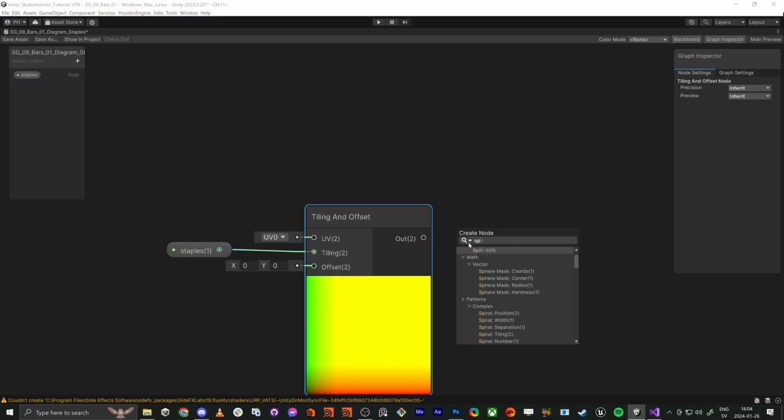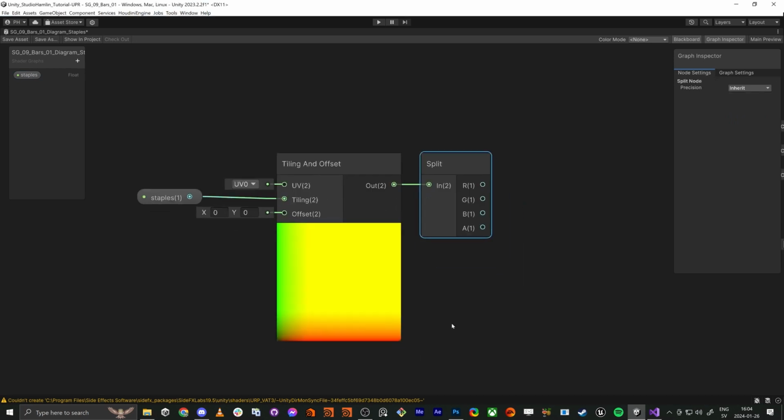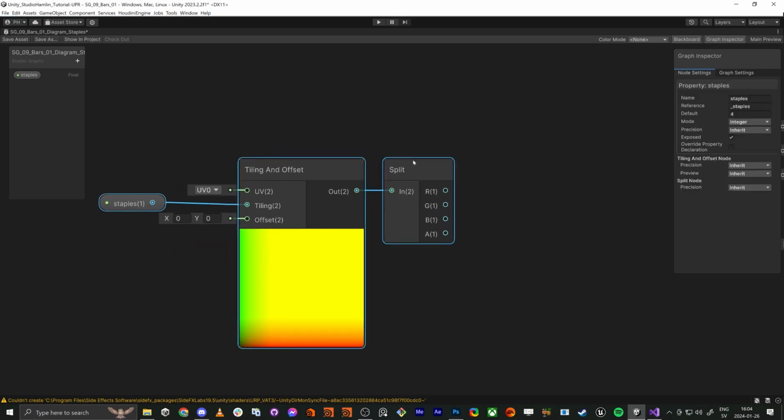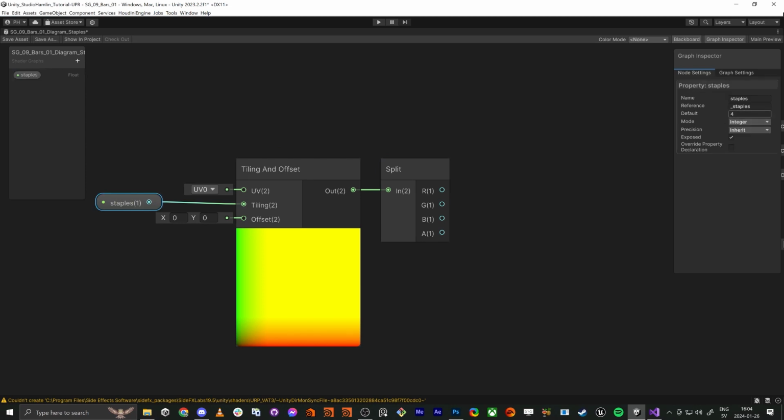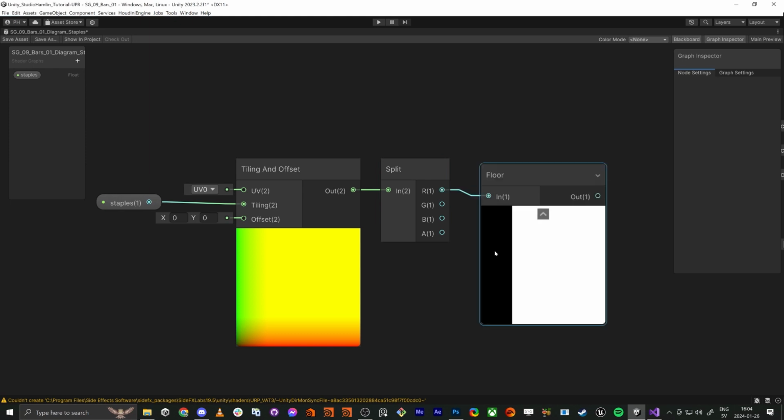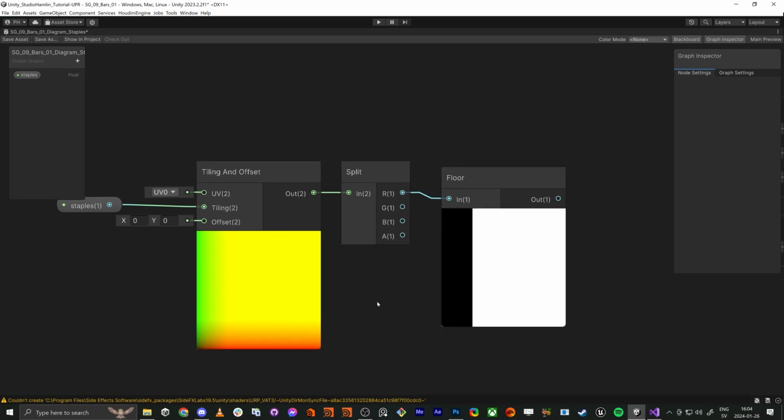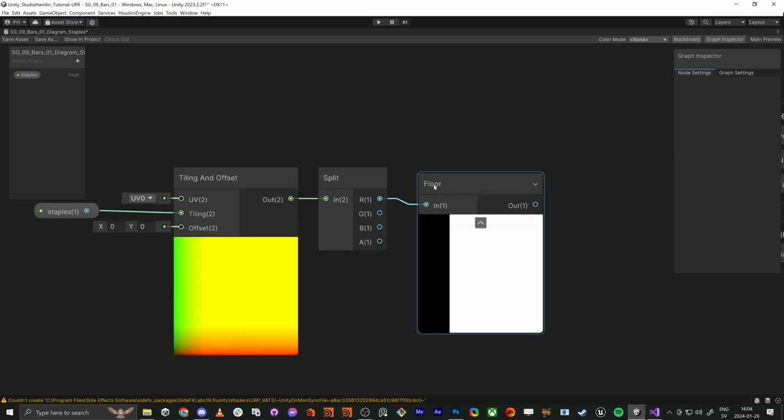So let's say we start with 4 staples and we just put it into the tiling. And we're going to split this one out, and we're just going to work with the x-axis, the red one. Yeah, the red one, of course. And so the staples is 4. That means we have 0, 1, 2, 3, because it's flooring all the values down to the closest whole number.